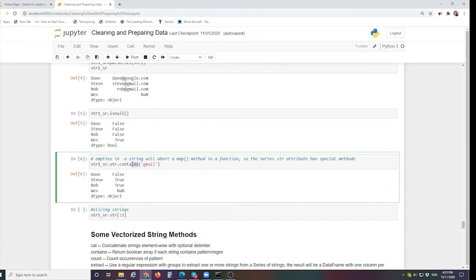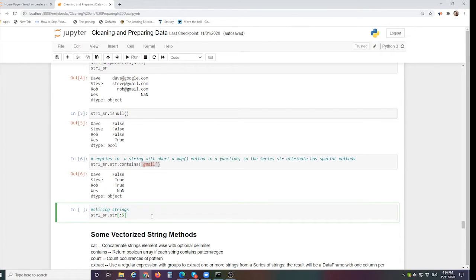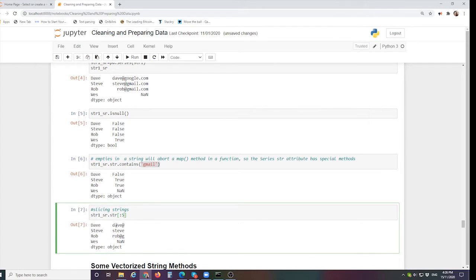And we can also use methods like contains to set true based on more specific parameters. For example, here we're checking for only Gmail accounts. It returns those all as true. And of course, slicing works on strings as well. So what we mean is that we can get just the first 5 characters in a set of strings. And this is what we were talking about, that pandas allows us to perform element-wise operations on groups of data.